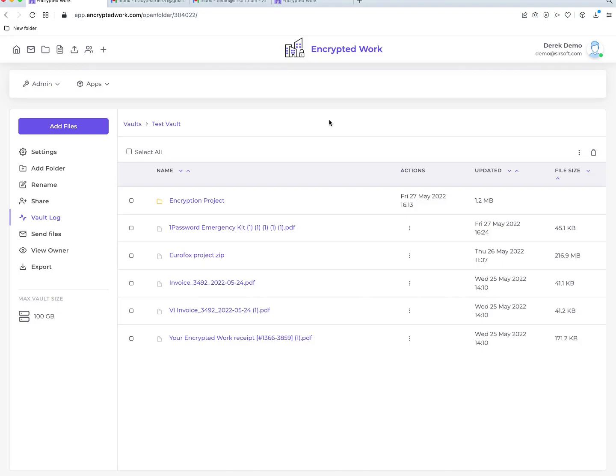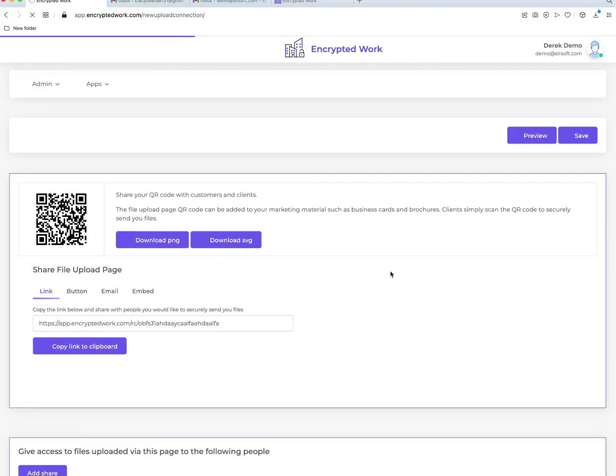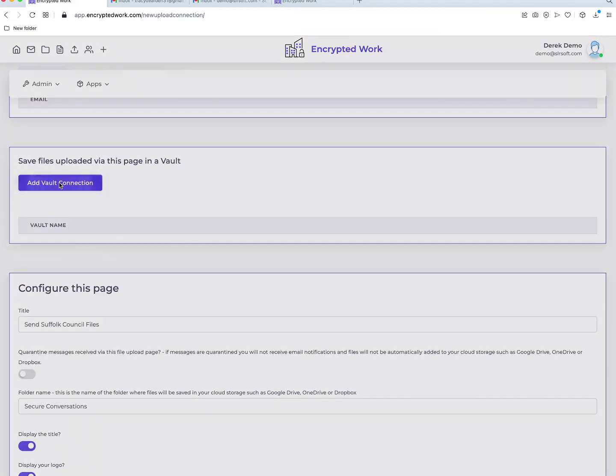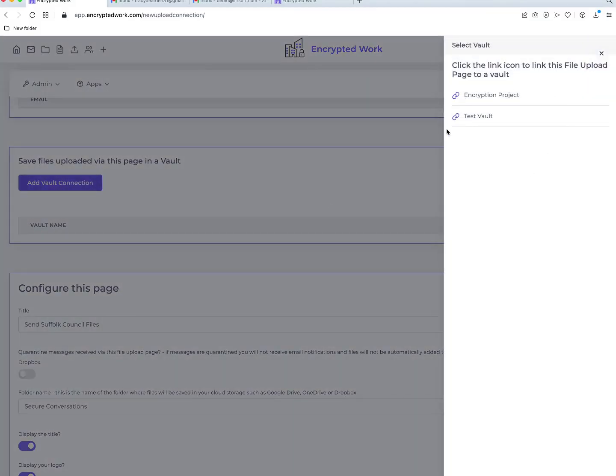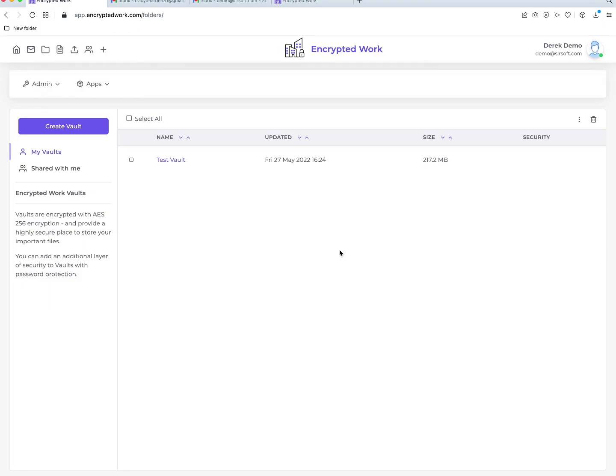We can also have files arrive in our vault directly from a file drop page. To do this, we simply edit the file drop page of interest, and here we can add a vault connection to the file drop page. Just clicking this will then tie the file drop page to that vault, and any files received will be stored in the encrypted vault. So essentially, vaults are the centerpiece of the integration between the different modules. So you can store files that are received via email straight to a vault. File drop page is the same, and they're essentially a great way to store files in an extremely secure way.